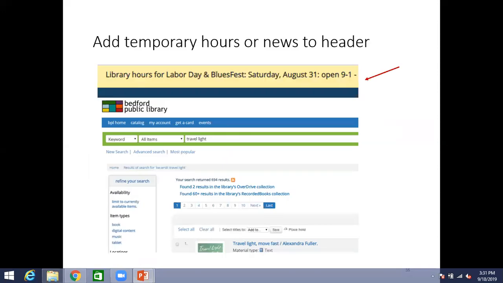We added a temporary hours notice, or you could use it for news, whatever you want. We weren't real taken with the news option that you can use because it only displayed on the front page. We were having a little bit of a hard time formatting it the way we really liked, and we wanted whatever we use to match more closely what is on our main library website. So this is what we came up with.